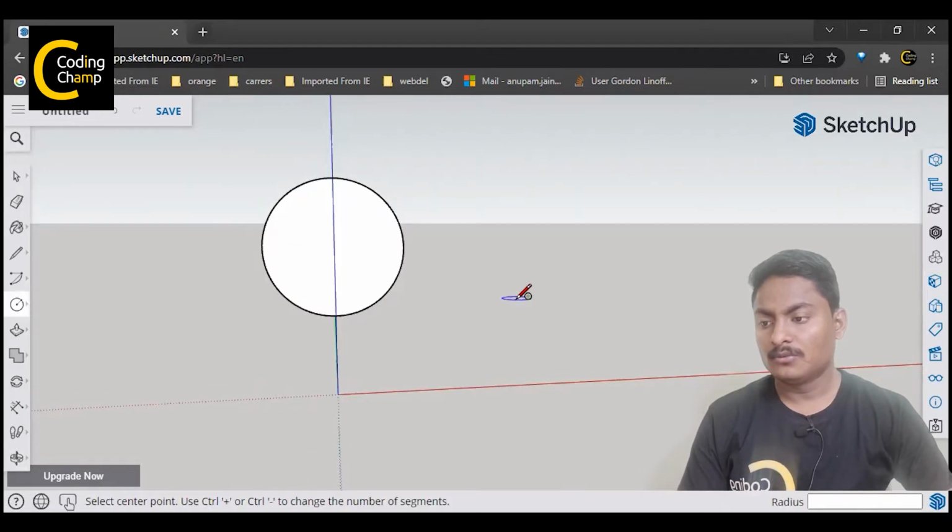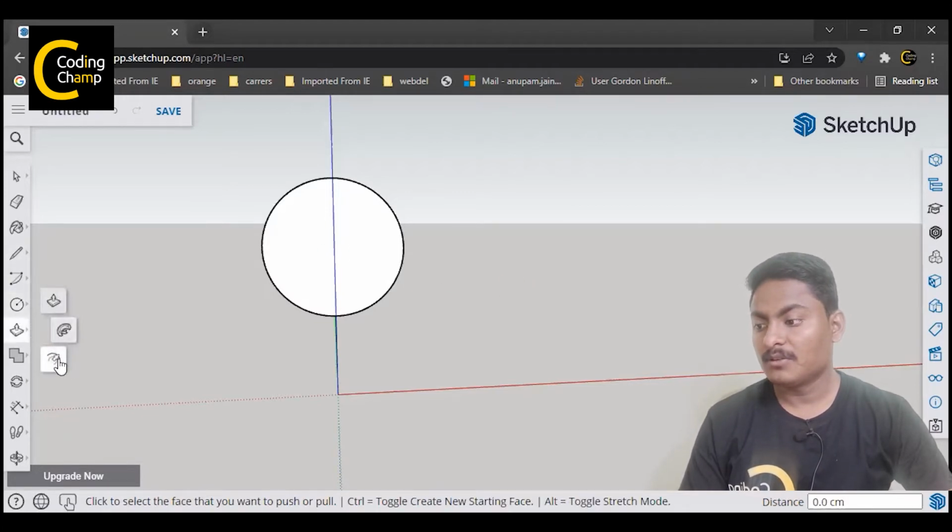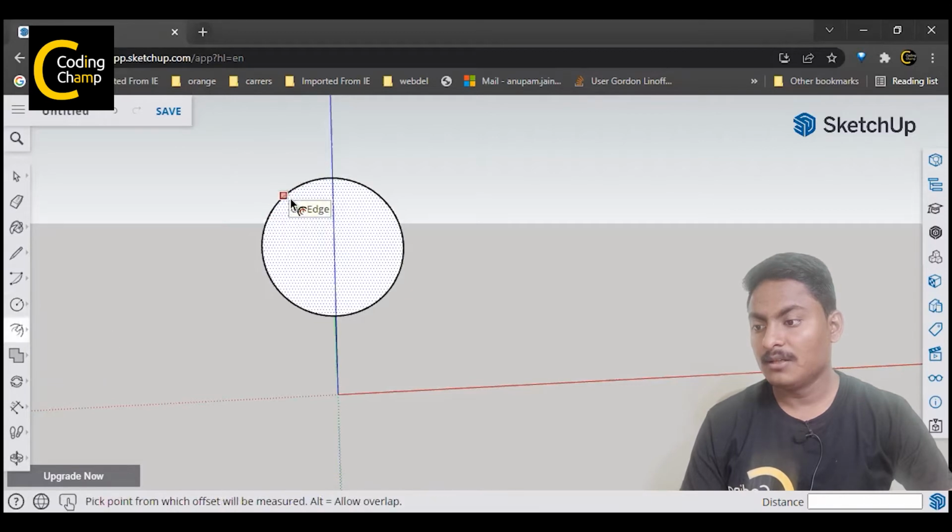Now I want to make an offset or inner border of a clock. To make our inner border, in previous session we have learned about offset tool. Here we can find our offset tool. From here I will select offset tool and create an inner border.